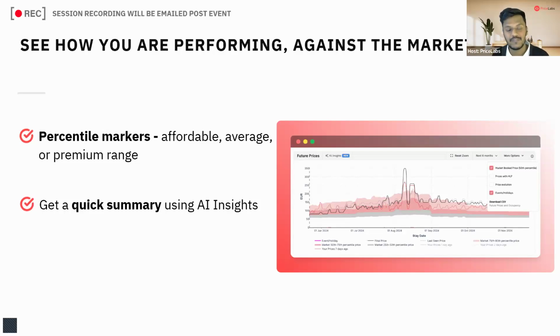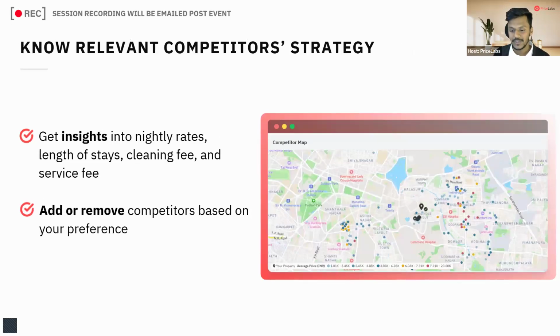This is where you go and find the answer to that question. So we'll look at that in the product right away. We'll see future prices and occupancy and how you can compare yours to the market. We will also see how you can get more insights into your competitors, how you can know more about their nightly rates, their cleaning fee, their service fee model, how you can pick some competitors that you want and then just dig deeper into those. Okay, right, let's get into it then.